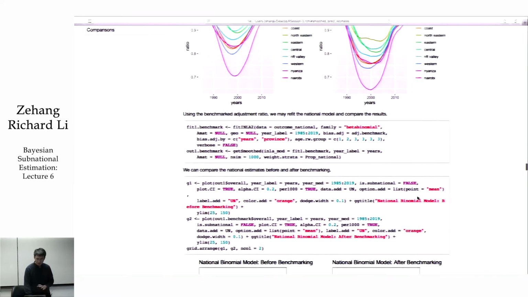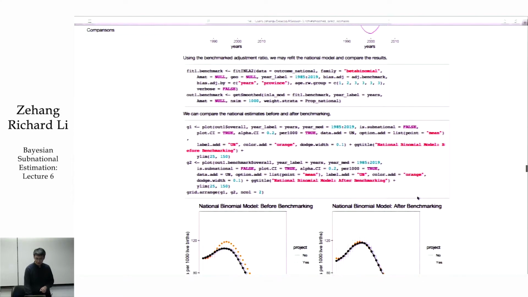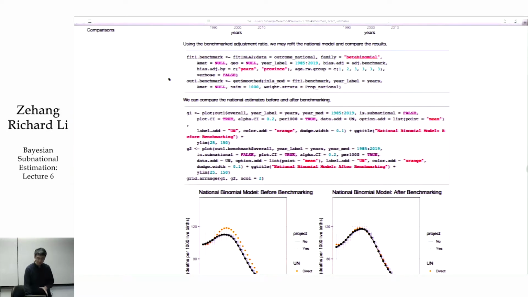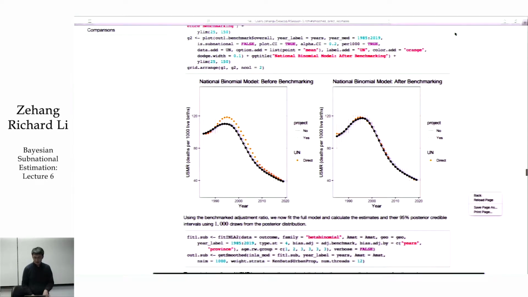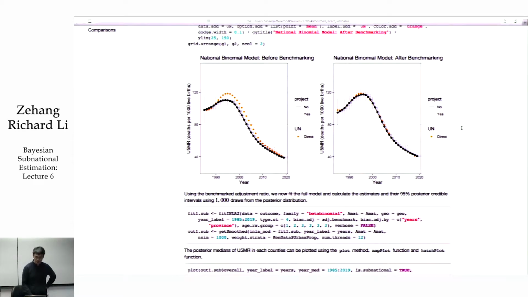Okay, so once you have done that, you can use the few lines of code, again very similar to before, except we're using this new benchmark version of the adjustment ratios. And you can plot the results similarly as before. Here we're looking at the adjusted version of the national estimates, which is very smooth and similar to what the UN estimates look like. Okay, so again, you don't have to do this step. This is just for the model checking.